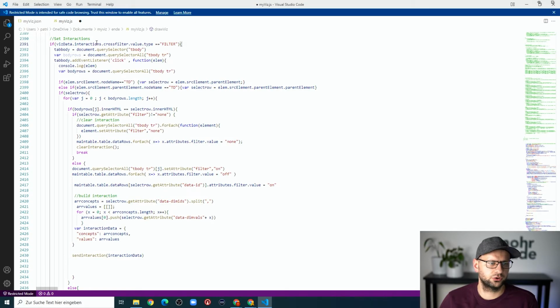So here's how I wrote it. At first, there's a condition. If this data interactions cross-filter value type equals filter, then we'll do all the things I'm going to talk about. This is basically asking if the cross-filter is set on or set off. In the next few rows, you will see the event listener that is applied to the tab body. I called it tab body because it is the table body that we currently see.